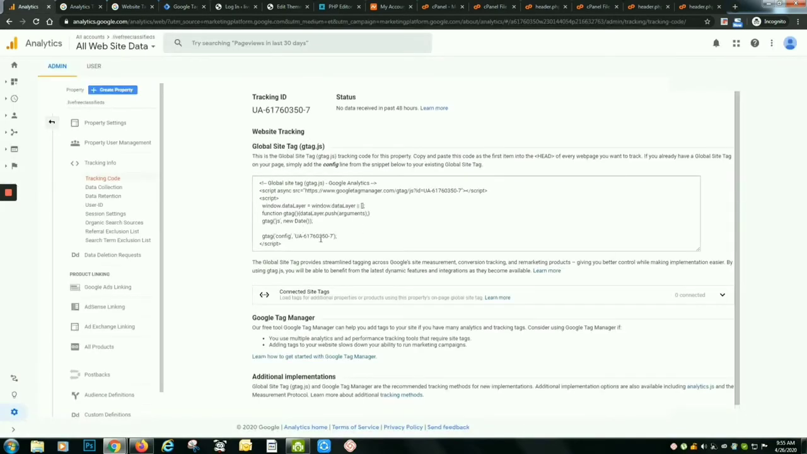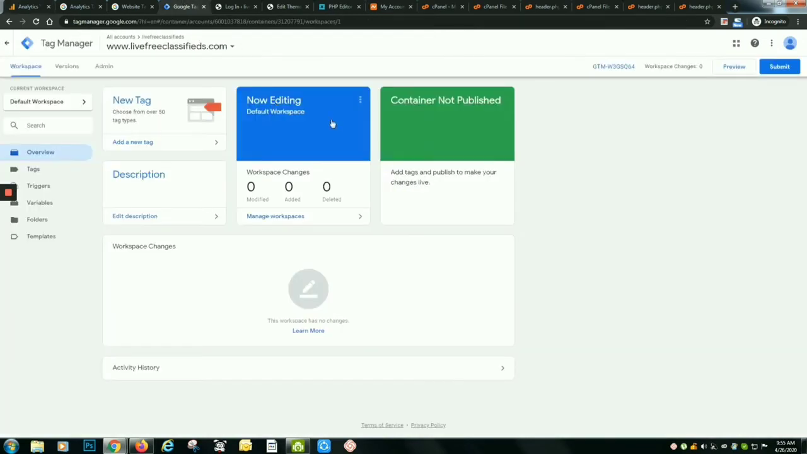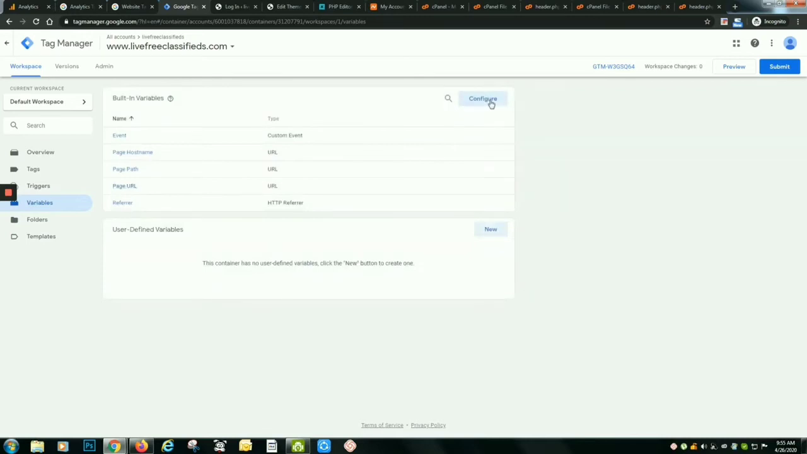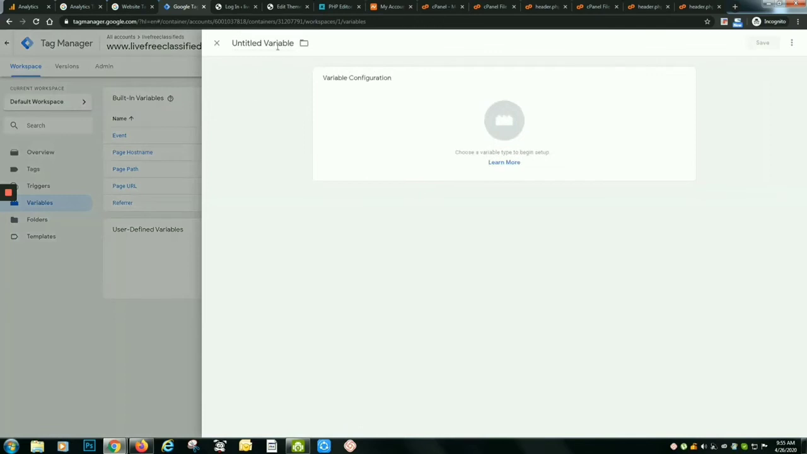You have to register yourself in Google Analytics. I am assuming you know how to register. Once you have registered, Google Analytics will give you a code. How can you register the code in Google Tag Manager? Go to variable, then create a new variable. It's a user defined variable. Here you have to add the name of the variable. It's a Google Analytics variable name.